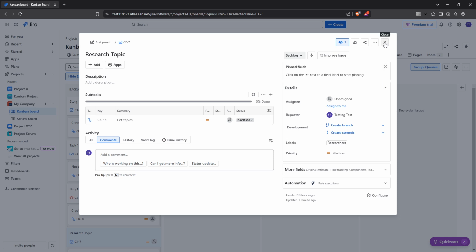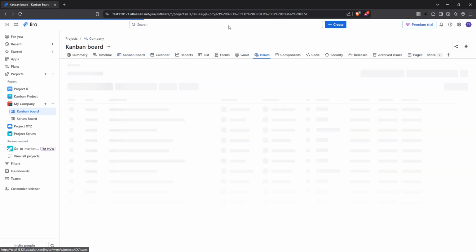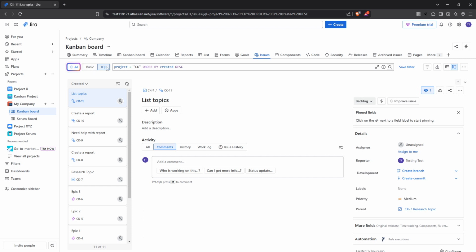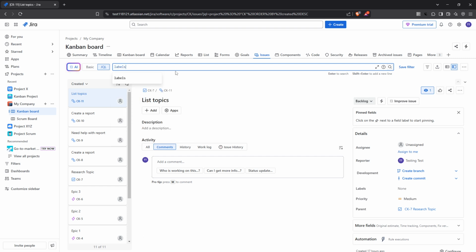Once your labels are set, you might want to utilize them in searches. Jira Query Language, or JQL, allows you to search for issues based on specific labels. For instance, if you're looking to identify all issues tagged with the label new, you would use the query labels equals new. This functionality is beneficial for generating reports or filtering lists of issues to show only those relevant to your current focus.